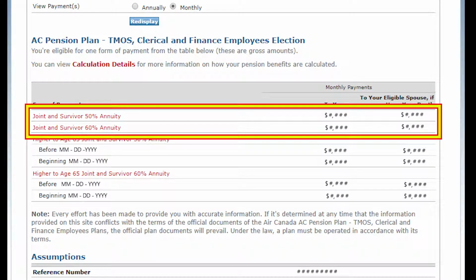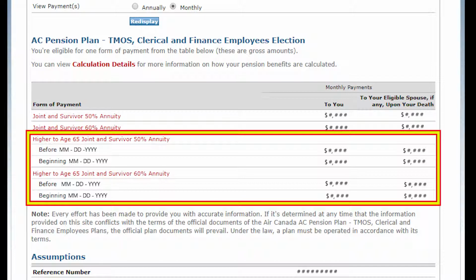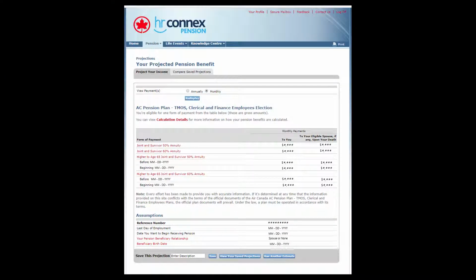This is for the normal pension or level life, where you get the same amount every month from the date you retire to the date you die. This is the higher to 65, before 65, after 65, 50% and 60%, right? Those are the options. At the bottom of this page, bottom left-hand corner, if you have not done it, you will see this link that says calculation details, which is at the bottom of the pension forms of payment page.